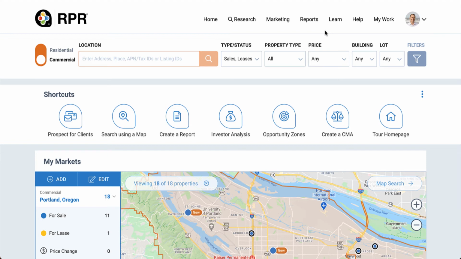There's a whole bunch of stuff that we did with this refresh, but for today's video, I want to keep it short and just let y'all know some of the key changes that will help you continue researching properties and community data within RPR.